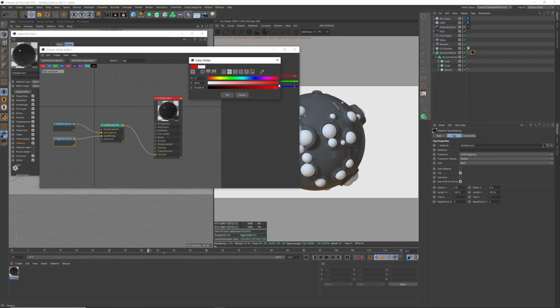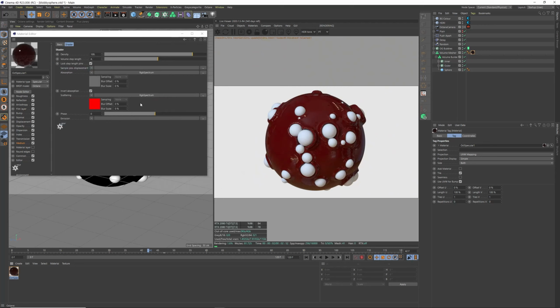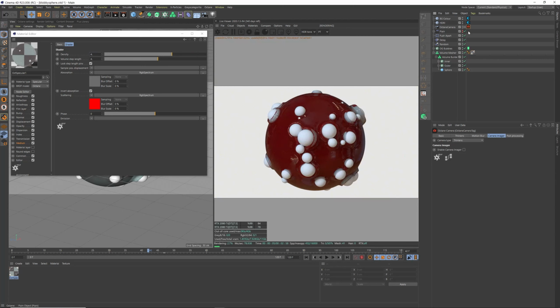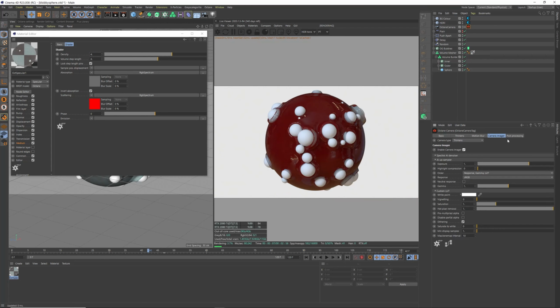And this one we want to be our red color. And it's quite dark at the moment, and also our density is quite high. So let's take this down quite low to 4. Then I'm going to go to my camera settings, turn on enable camera imager, and I'm going to take the exposure up to something like 2.4 just to brighten everything up. And we can play around with these other settings later.